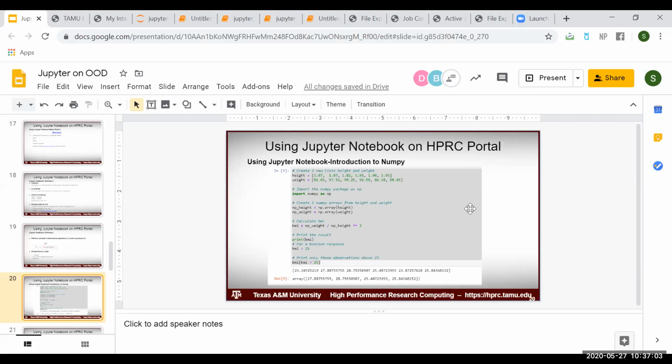So let us go to the Jupyter environment again. I have a notebook which is already created for the NumPy functions. I would just upload the notebook. This is the way you can upload any notebook from your local system or from the servers.